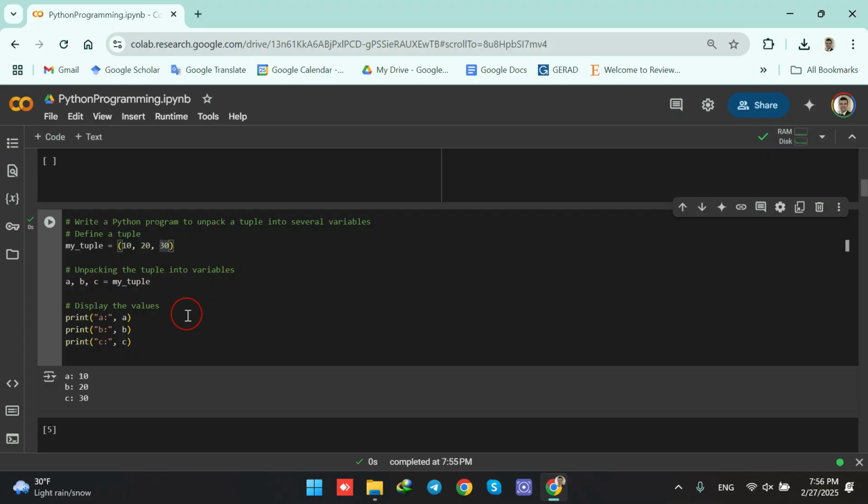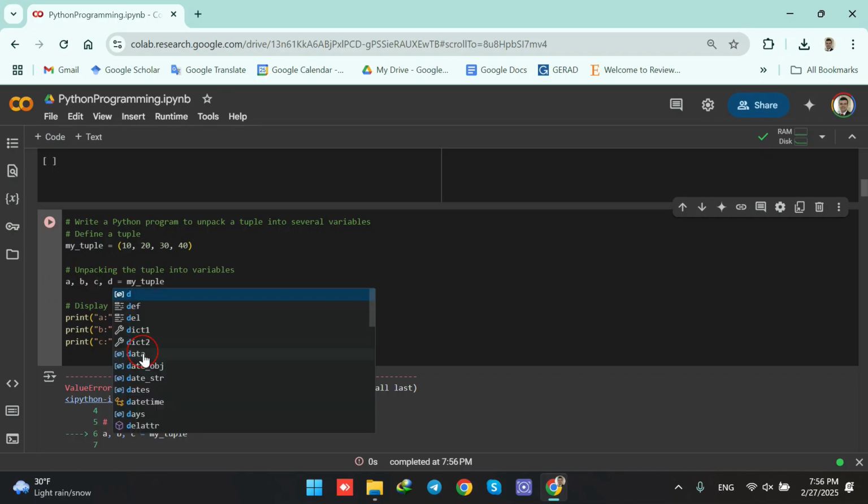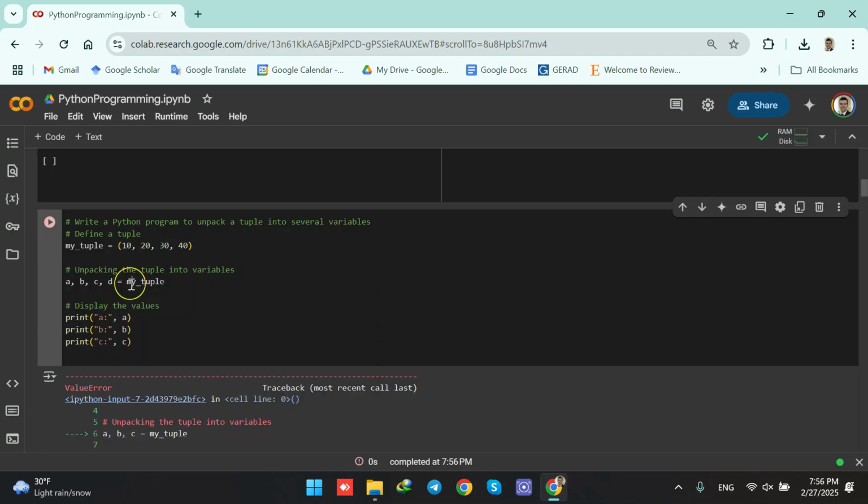So what if I have a tuple with 4 elements here, and I have 3 variables? When I run the code, you see that we are getting errors. Why? Because we have a tuple with 4 elements, but it is being assigned to 3 variables only. So it's necessary to have 4 variables on the left-hand side when we have 4 elements in my tuple.